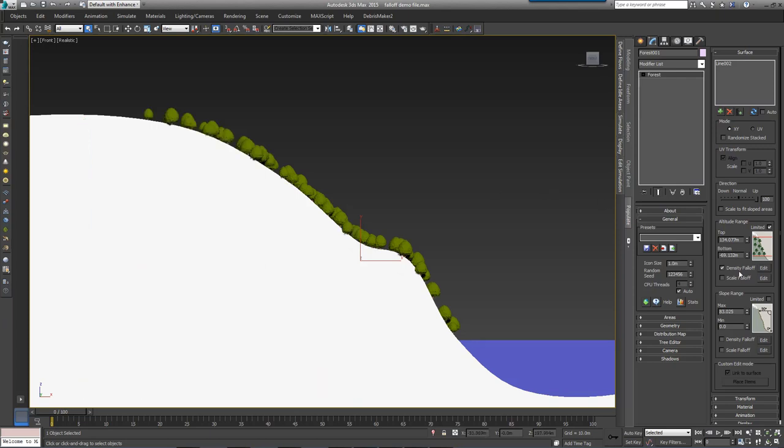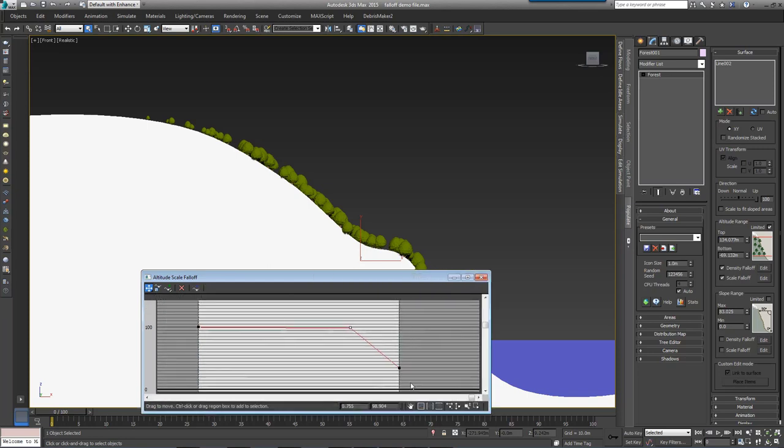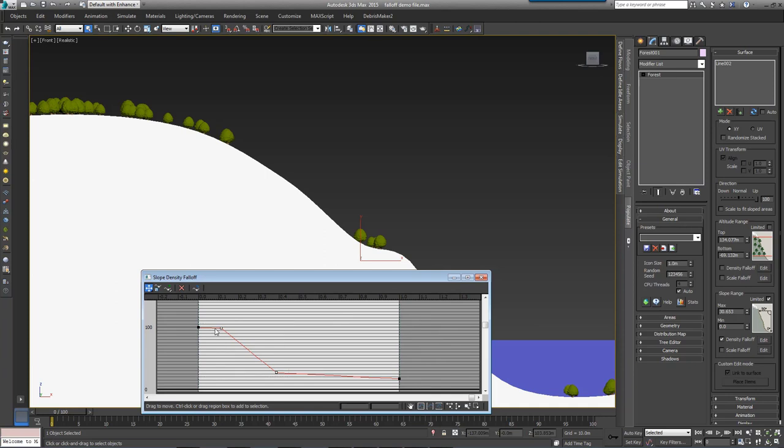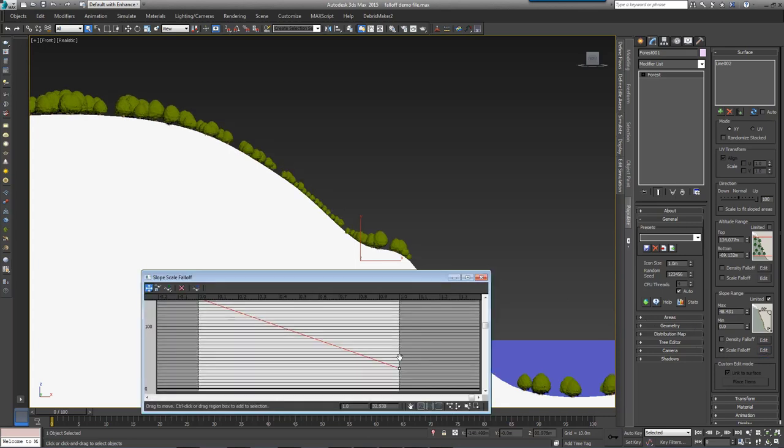The scale fall-off curve works in a similar way, allowing you to control the scale of scattered objects over an altitude range. You could, for example, reduce the size of trees at a higher altitude, where in reality, oxygen is thinner. Below this, activating slope range allows you to use the angle of the surface to limit the distribution of scattered objects. The minimum and maximum values define the angle measured in degrees, where 0 is fully horizontal and 90 is completely vertical. As with altitude range, you are able to use fall-off curves to precisely control the density and scale of scattered objects based on the angle of the underlying surface.